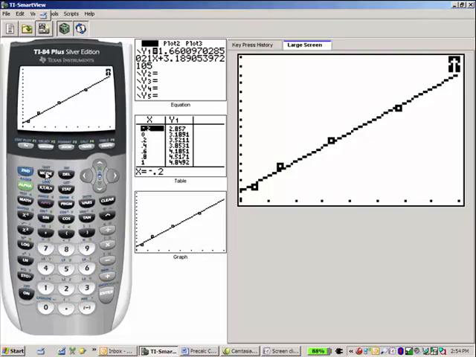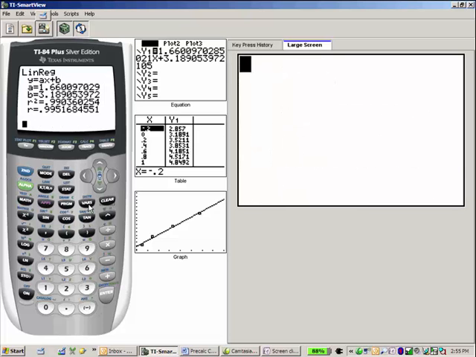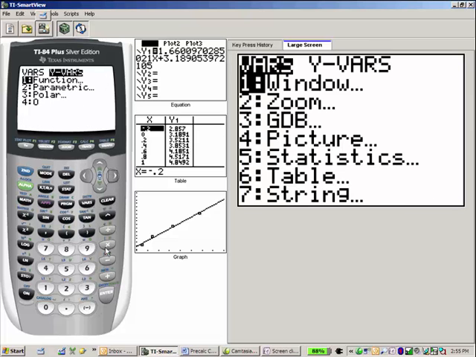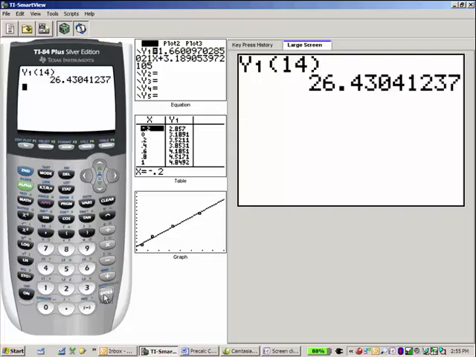You can also, I don't want you to forget, you can go to vars, yvars, function y1, and you can just do y1 of 14, just like function notation in the home screen. And it gives you the same thing. All right. Some people, I think, like the trace thing a little bit better. I don't know. I sort of like that because it looks like function notation.